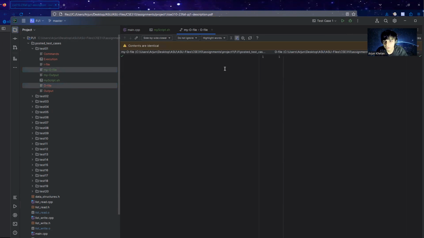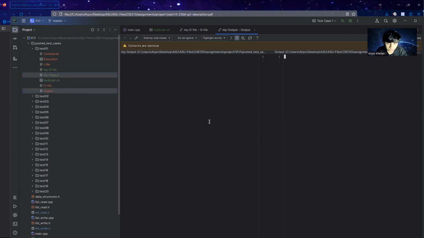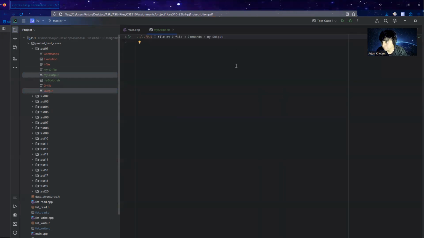So you can see my contents are identical. I can do the same for my output. Voila, they're both the same. So that's how I know my stuff is working. Excuse me for my language.